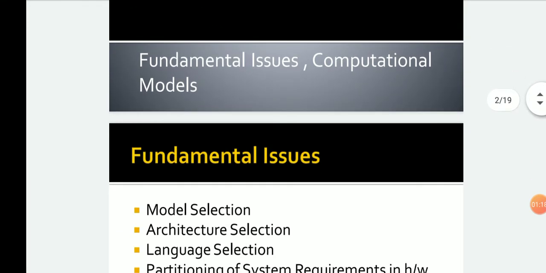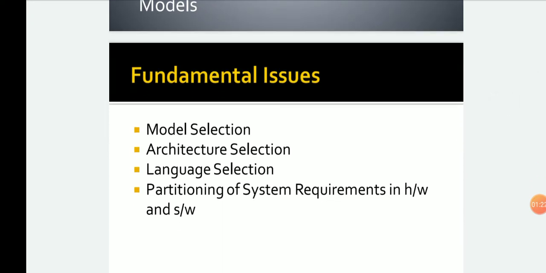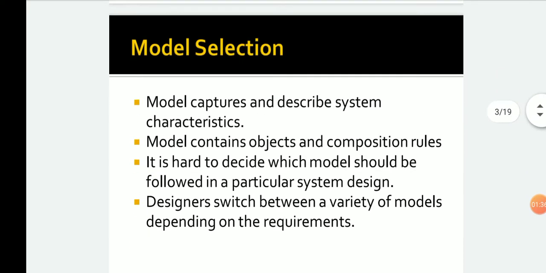Now let's see the fundamental issues in hardware and software co-design. The fundamental issues are model selection, architecture selection, language selection, and partitioning of system requirements into hardware and software. These are the fundamental issues. Now let's see what is model selection.